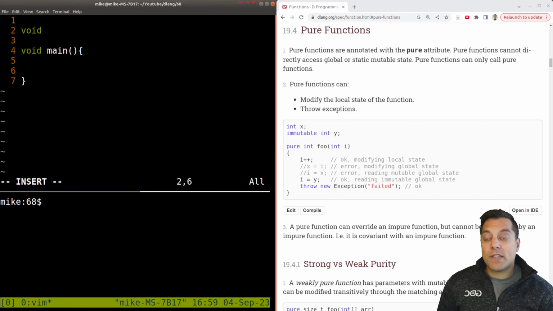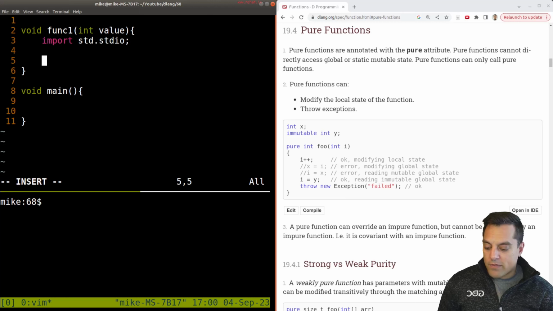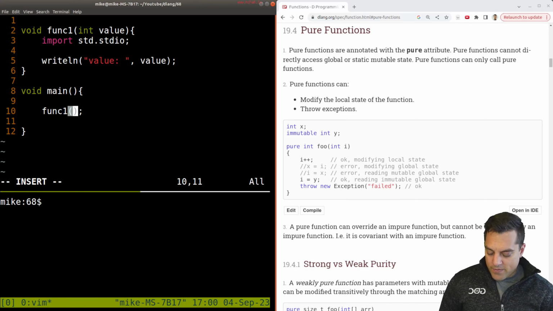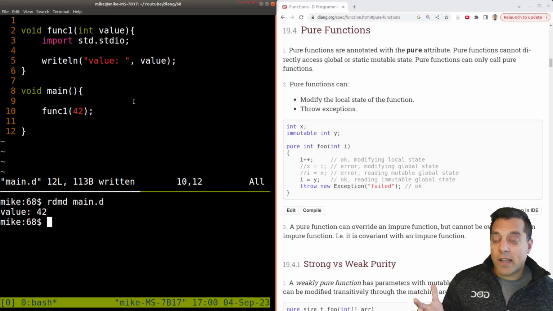So what I'm going to do is go ahead and write a function here, and it's just going to be called func1. I'll pass in some value here. And all this function is going to do is print out our value. So let's do something like writeln value, something of this nature here. Okay. And I'll just call this with some value, about 42, like so. Let's go ahead and see if this works, and it does. Okay, so this is fine.